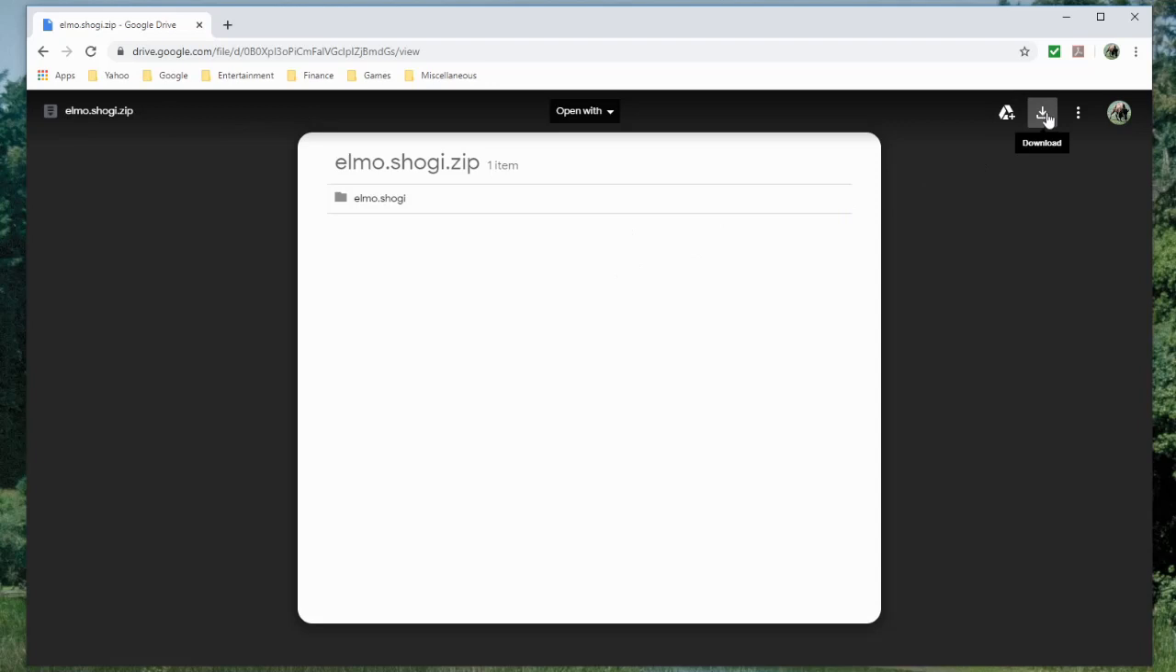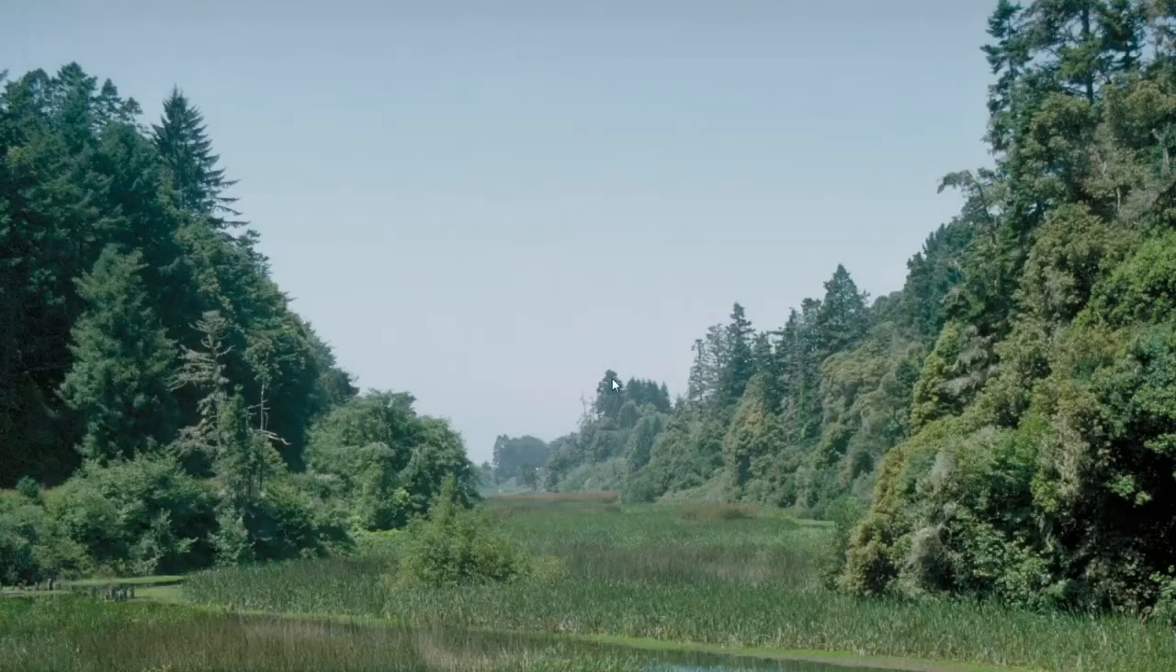If you're familiar with Google Docs or Google Files, I think this is a Google Directory of some kind. Anyway, you have to click on the download link to download it. It took me a while to figure this out. I was trying to click on all these things, and if you click on elmo.shogi, I think it'll let you go inside. But what you want to do is download the whole zip file, and then once again unzip it on your machine.